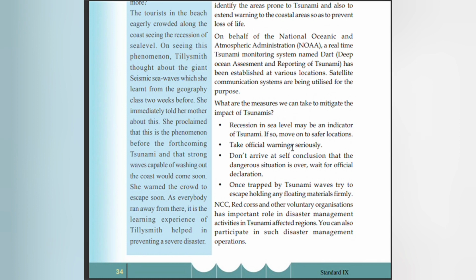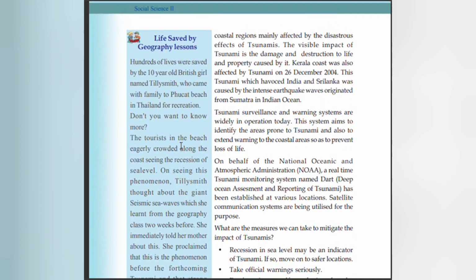Take official warnings seriously. Don't arrive at a self-conclusion that the dangerous situation is over. Wait for official declaration. Once trapped by tsunami waves, try to escape holding any floating materials firmly. NCC, Red Cross, and other voluntary organizations have an important role in disaster management activities in tsunami affected regions. You can also participate in such disaster management operations.